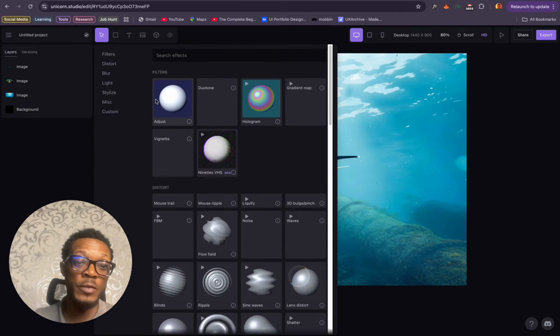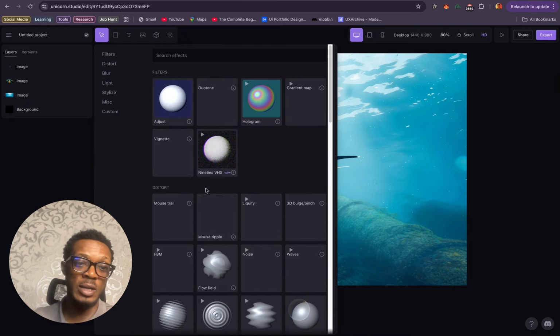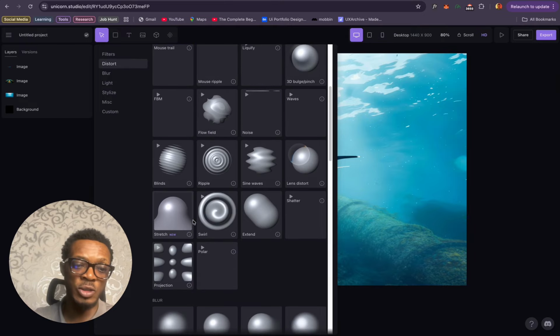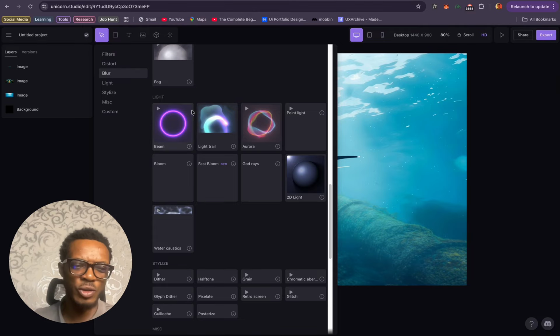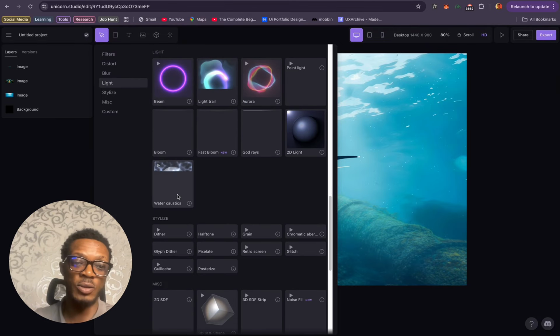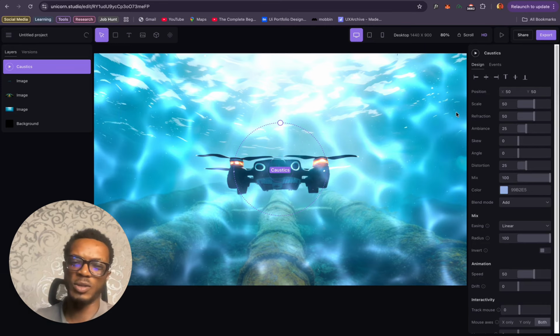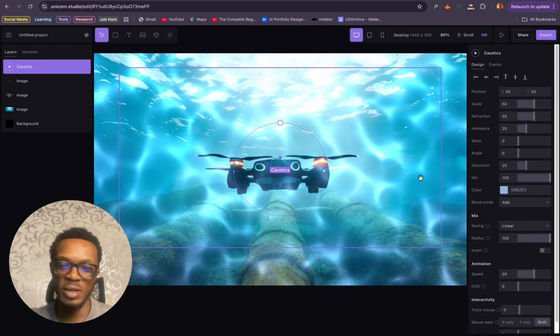There's so many effects you can add. You can see different kinds of filters, distortions. We're still going to use one of these things anyway. You can see blurs, you can see light, you can see all this. But what we want to use right now is this water caustic, and you can see water caustic, but it's too heavy. It's too heavy.